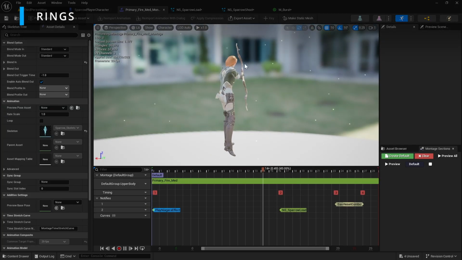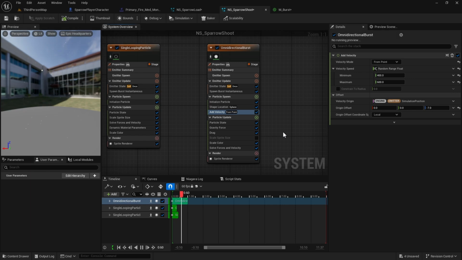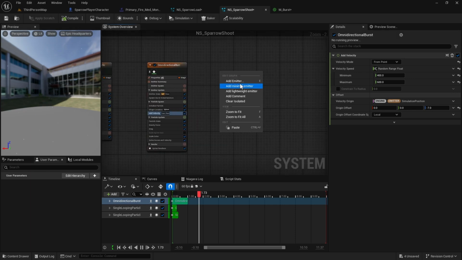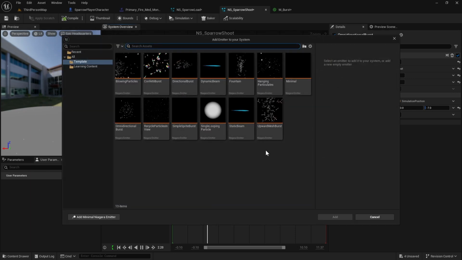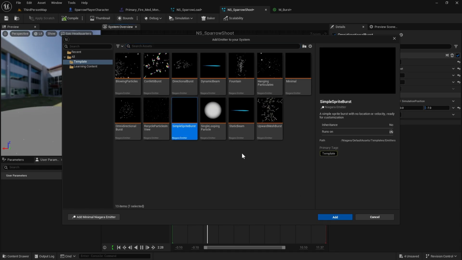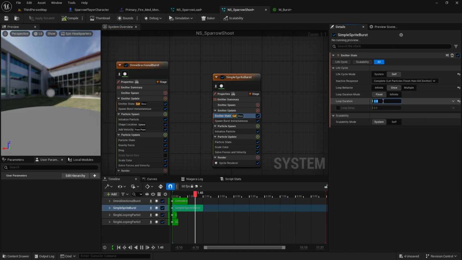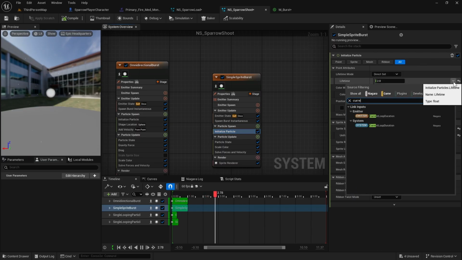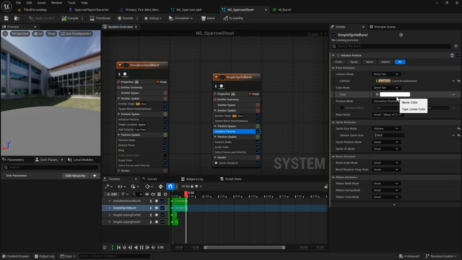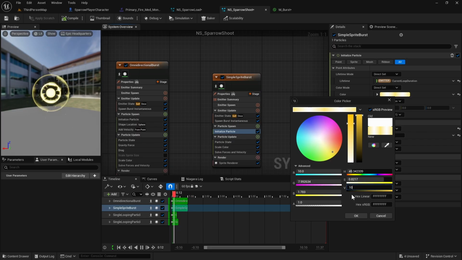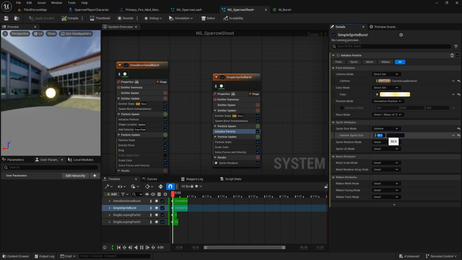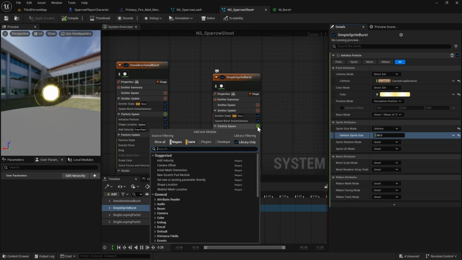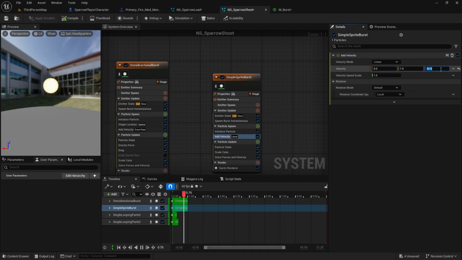Then I want to add a few rings that shoots forward. For that, add another emitter. I pick the simple sprite burst to start things. Set the loop duration to 1, and for the lifetime, I link it to the loop duration. Set the color and I increase it to 100. Increase the sprite size to 80. Then add velocity module. Set the velocity to 300 on Y. Set to 0.